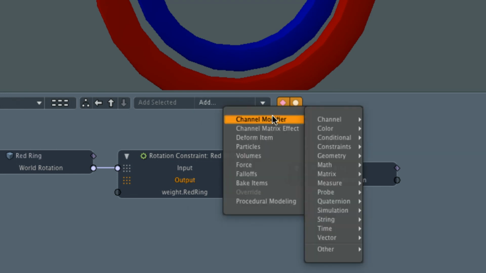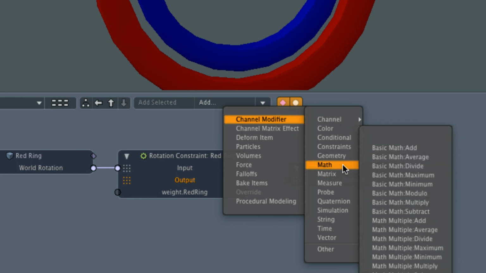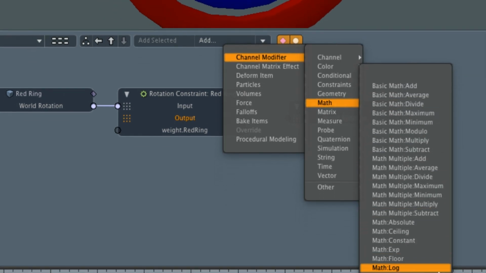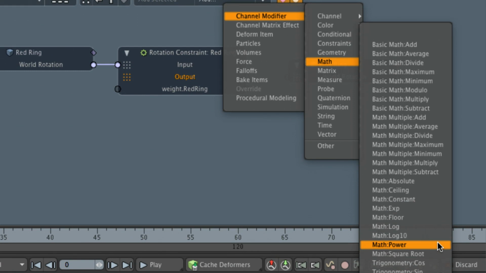And if we go channel modifier math, okay? And you know, this is where the Modo rigging system starts to make your brain hurt a little bit, because once you start going in and looking at what you can do, often people get pretty paranoid and pretty freaked out, right?